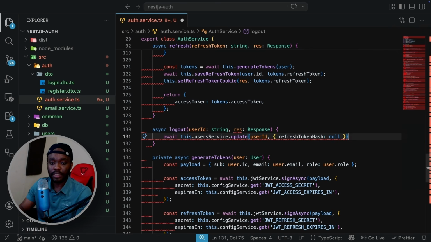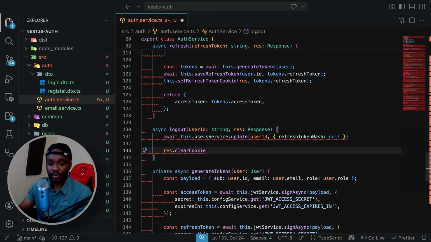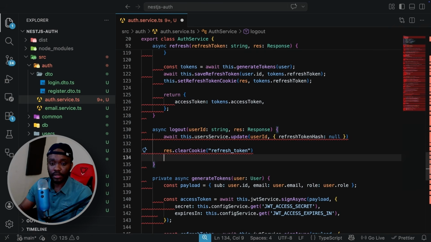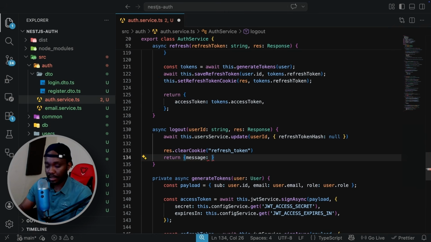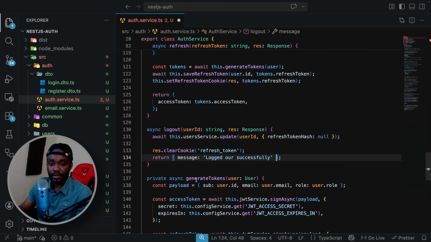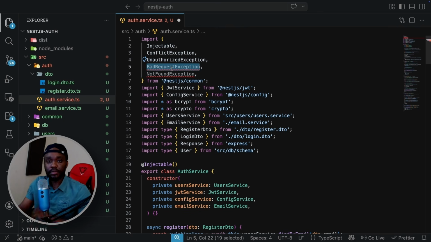So let's also go on to clear the cookie. We're going to clear the cookie by saying res.clearCookie, and we're going to pass in the name, which is refresh_token, and we want to return this message back to the client that says "message: logged out successfully." Okay, so that's what we want to have. Let's fix the errors. And yeah, that looks to be everything we need to do here. And we are not making use of these methods. Yes, we also have one more method to implement, which we are going to be doing next.